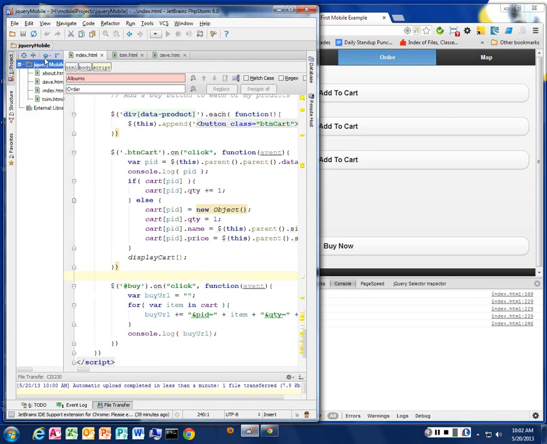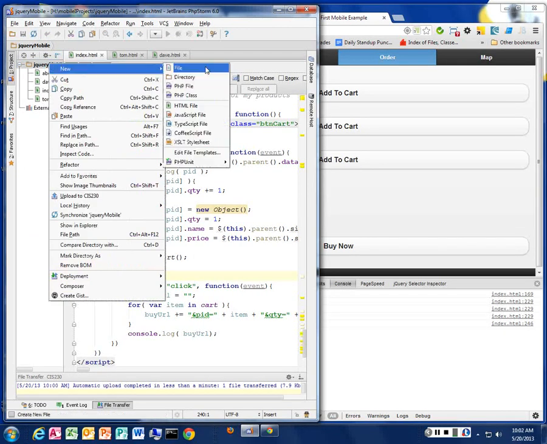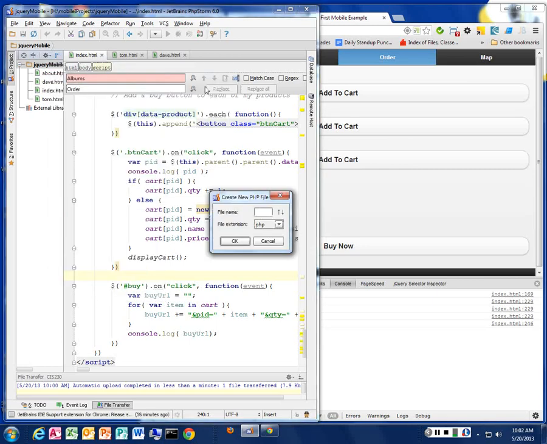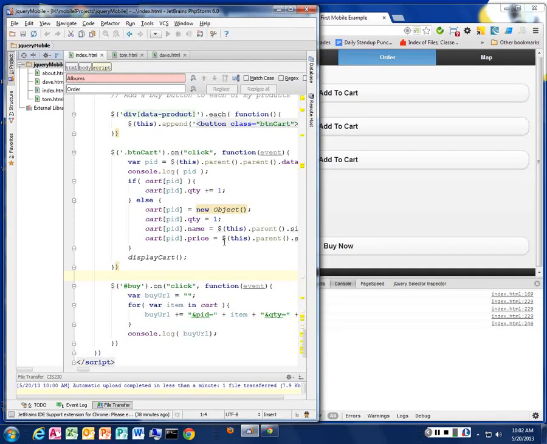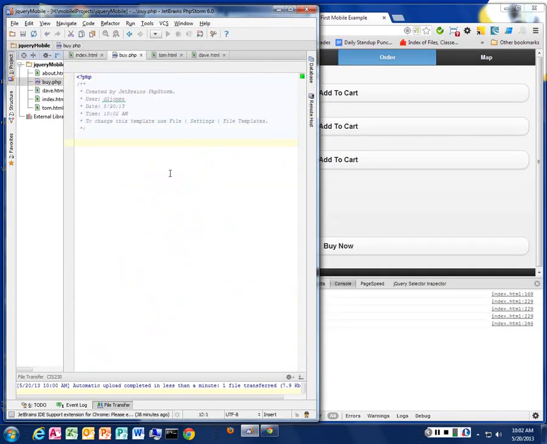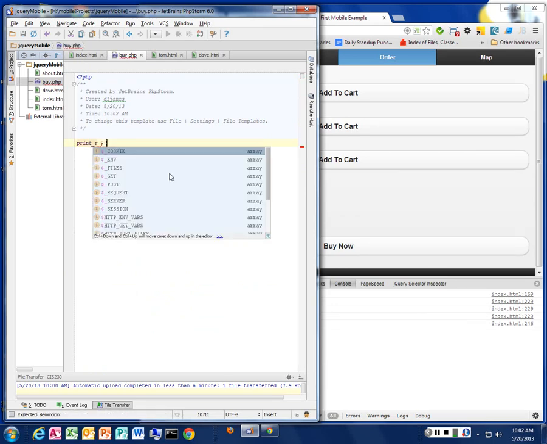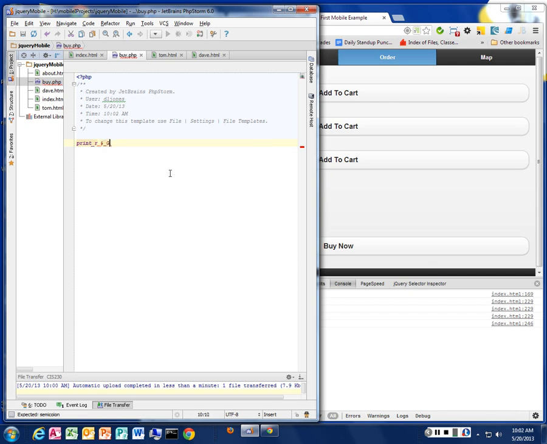I don't have the actual PHP code, so let's create a PHP file. We'll call it by.php. And we'll take this data and just print_r it. You guys remember your PHP. We'll just print out the get array. And because this is written differently, it has to be in a method. So that's all that's going to do.